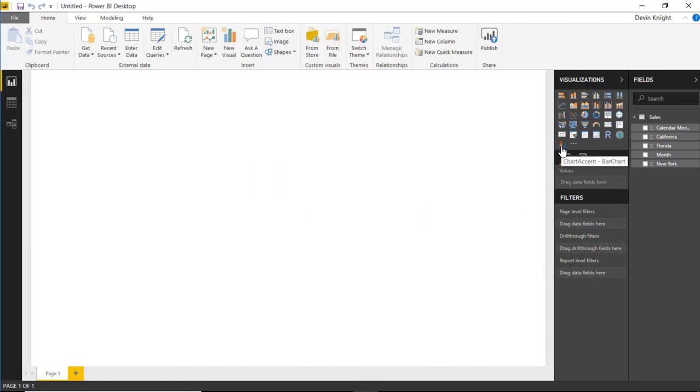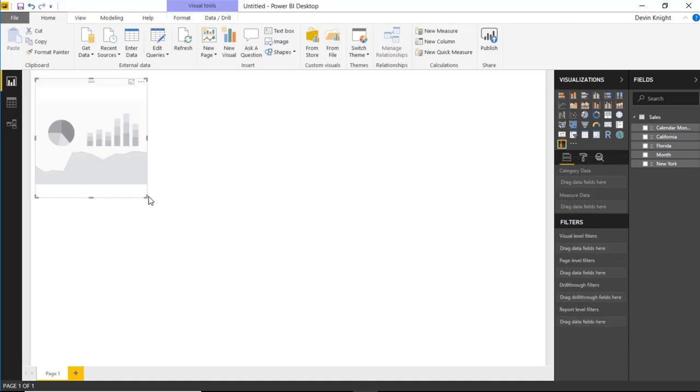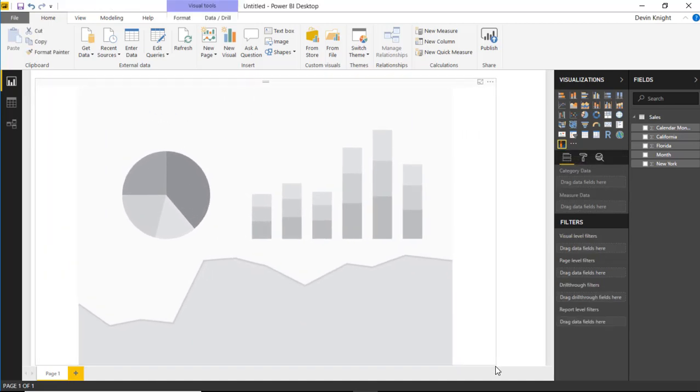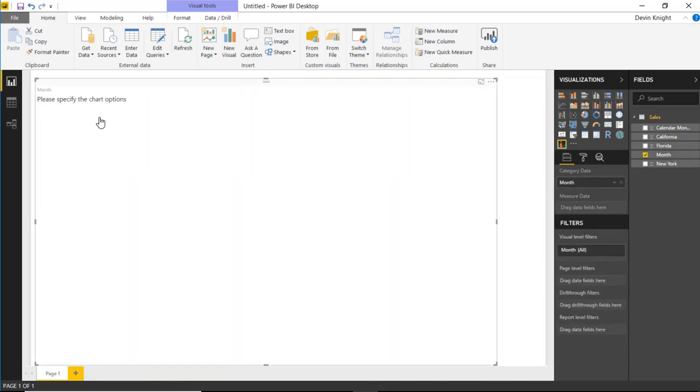Now we'll add this visual to our design surface by just selecting it and making it take up a large majority of the design surface for this example. And then we'll start to bring in the data that we want. So we'll start to bring in something like the month, and we need to have some kind of metric on here.